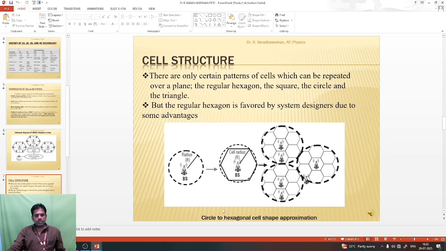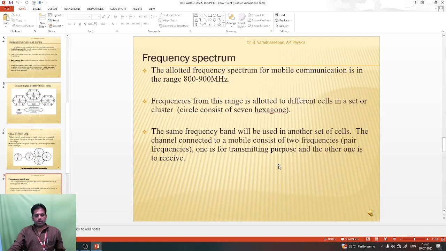So this is the circle to hexagonal shape approximation. The hexagon is advanced compared to the other ones. The allotted frequency spectrum for mobile communication is 800 to 900 megahertz. The frequency from this range is allotted to different cells in a set or cluster.